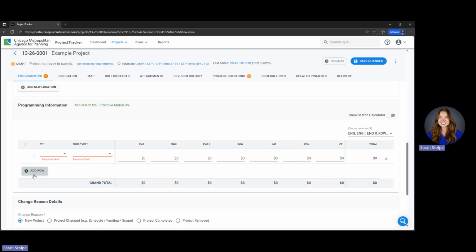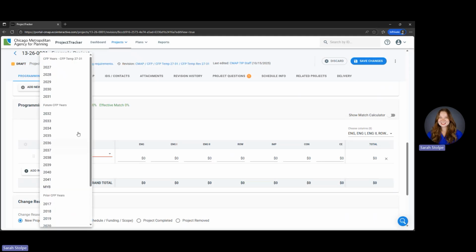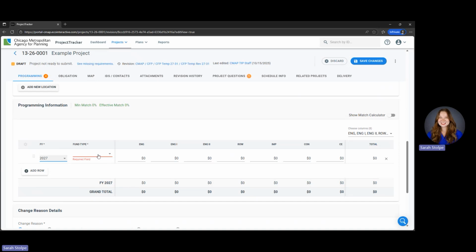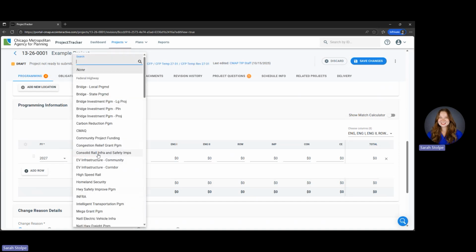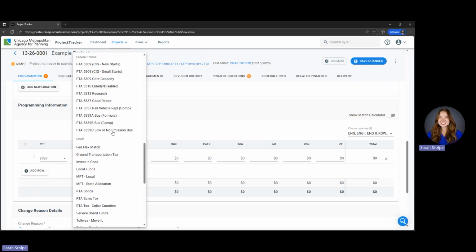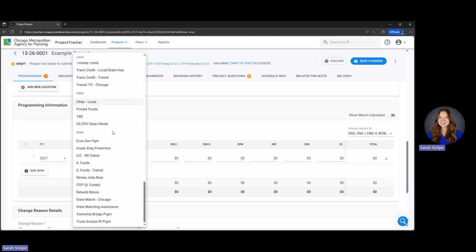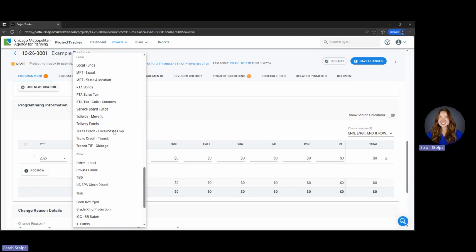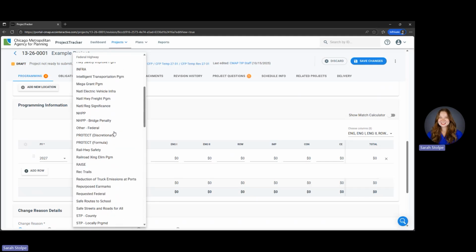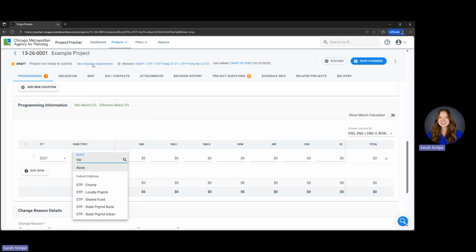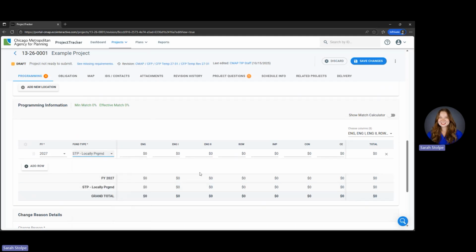So we'll go ahead, select add row, and we'll say that this project has already received STP funding for engineering 2. So we'll say, for example, that in 27, we have some funding already programmed. Again, you'll have a long drop down here, and it will separate the funding into federal highway, federal transit, local, other, and state to make it a little bit easier to understand. But for here, we'll just use the search just to show you STP, and we have STP local. Again, we said that was for engineering 2. So we'll go ahead, add that money.